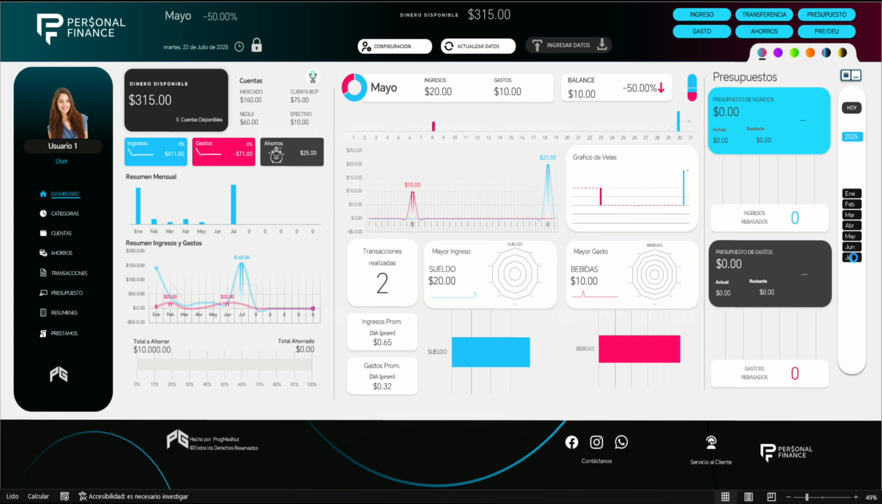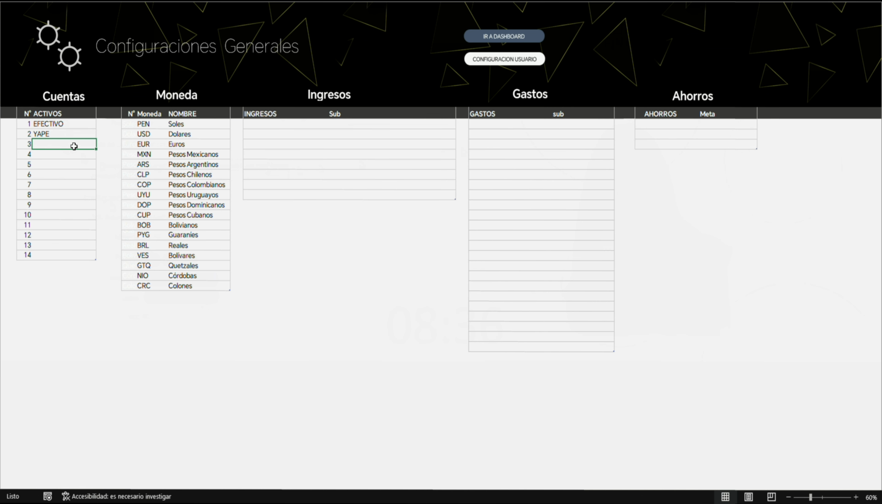Do you have multiple accounts? No problem. You can log cash, Nequi, BCP account, Mercado Pago, Yape, Zoom. Any account you use, you can add or rename anything you need because everything is 100% editable. Supports over 15 currencies, whether it's dollars, euros, or your local currency, this template adapts to you.